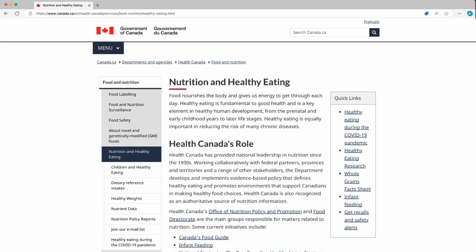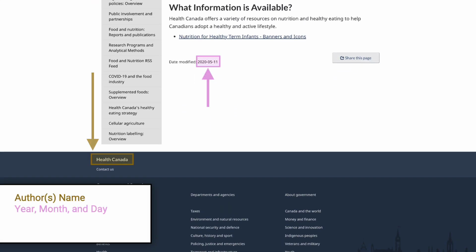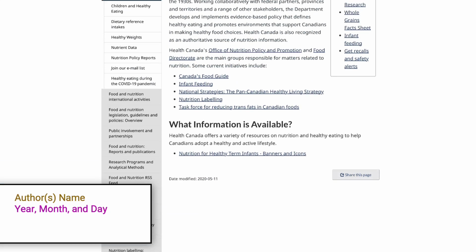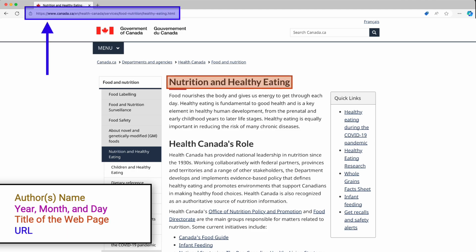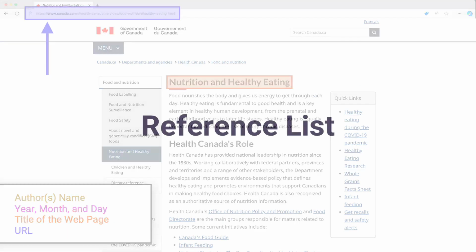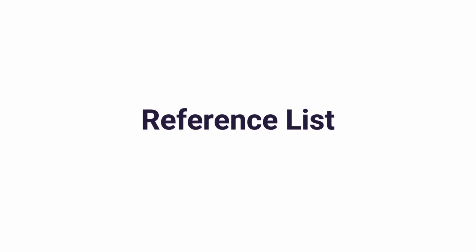When you're ready to do the references for a web page, refer to the web page in question once again. Look for the author's names or group author name, the year, month, and day of publication if available, and the title of the web page and the web address or URL. Now, there are two ways to write the reference depending on if you are citing a web page with person authors or group authors. For now, let's look at how you would write a reference with group authors.